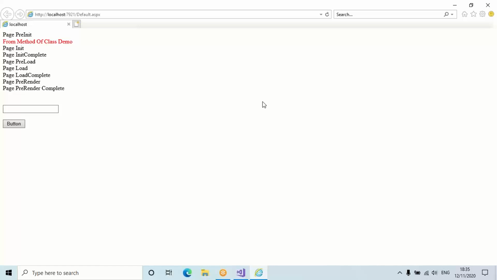So now what do you say about class demo? Simple, local class. It means it works within that page. If other pages want to access it, obviously it will not work. That's what the meaning is of a local class.